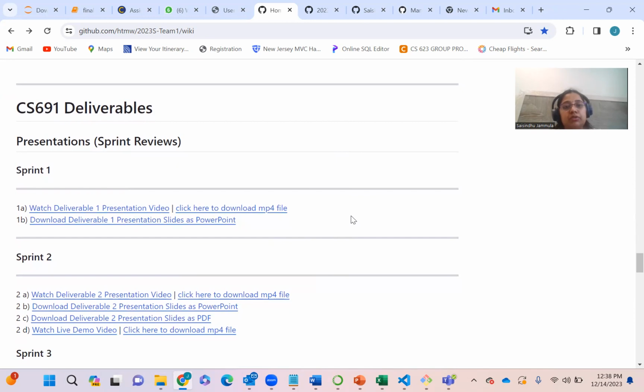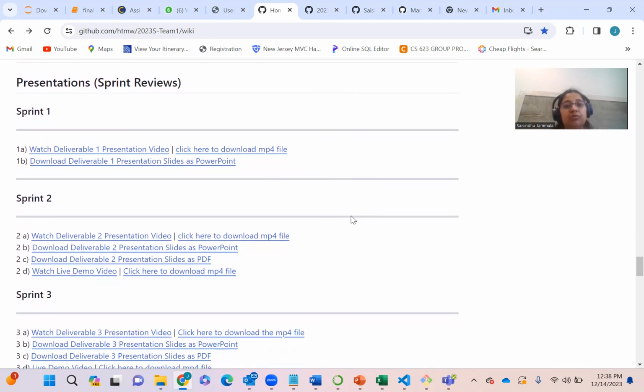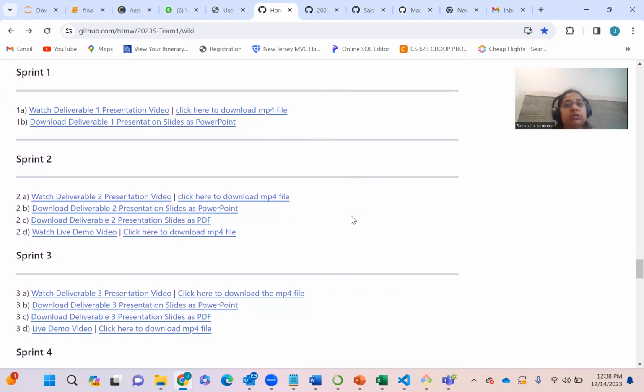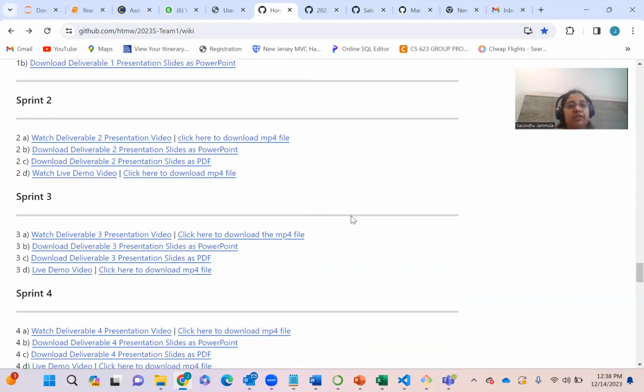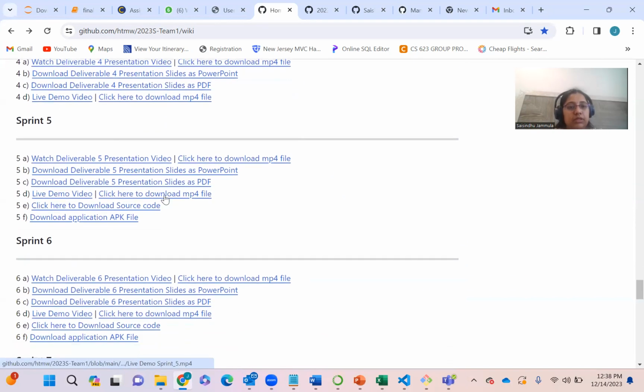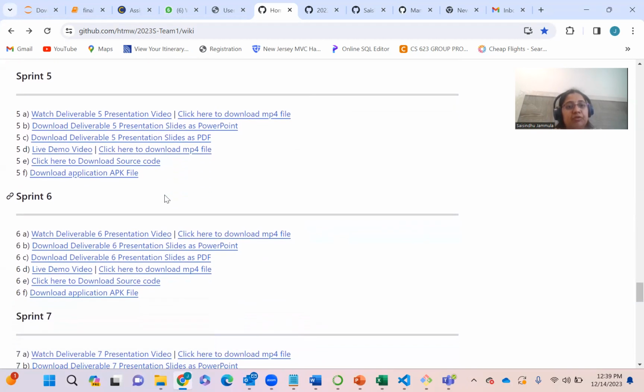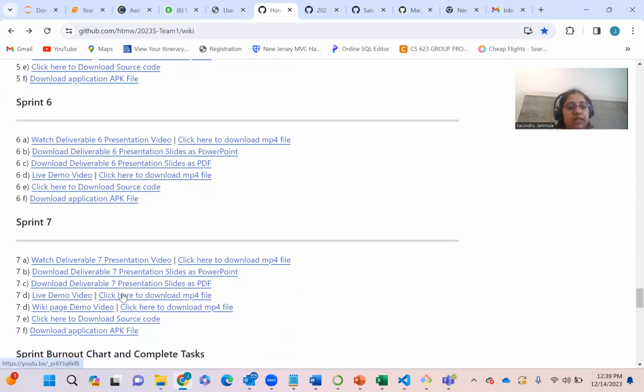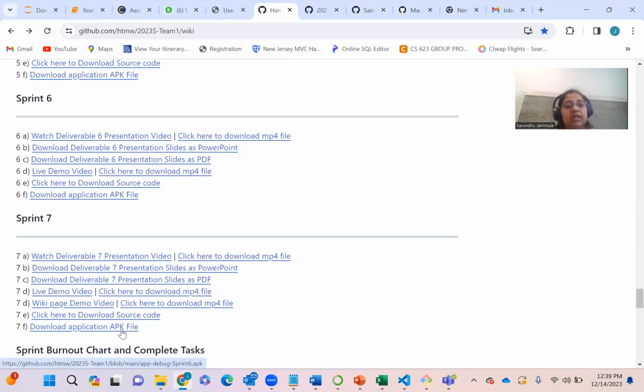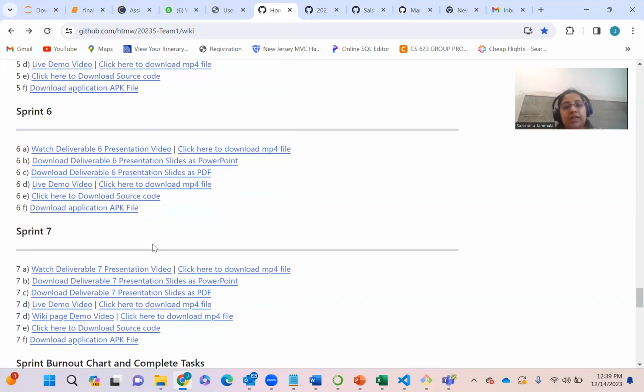Here you can view all our presentations and slides, and how we have improved from sprint 1 to sprint 6. For every sprint, we have provided the presentation video and the downloadable link for it, and then PPT slides and live demo video. Coming to the last sprints, we have provided the application package file as well. You can download the latest APK file, which is the Sprint 7 APK file, and directly install it on your Android mobile. You can also download the source code, the live demo video, and everything.